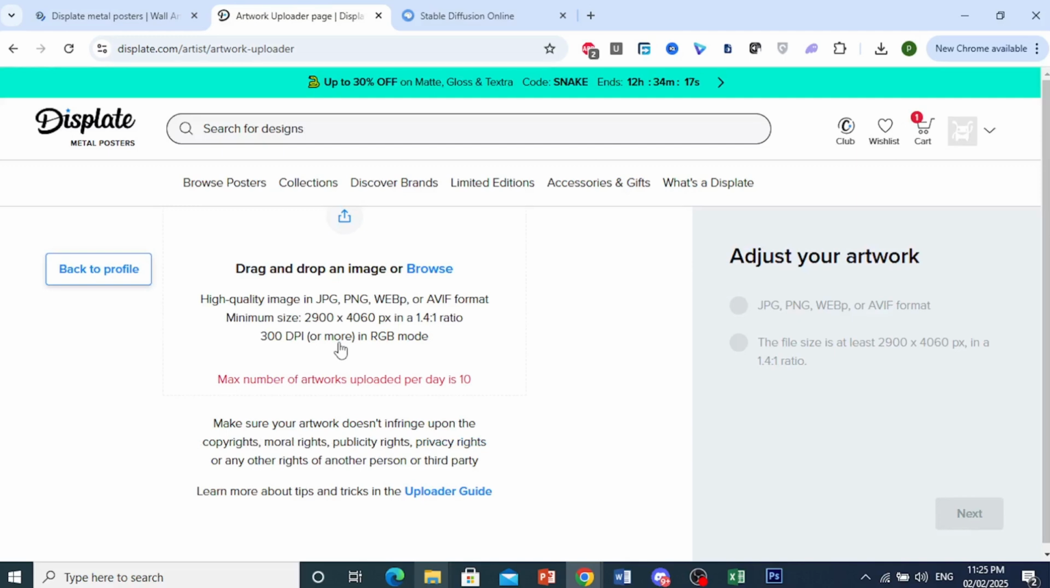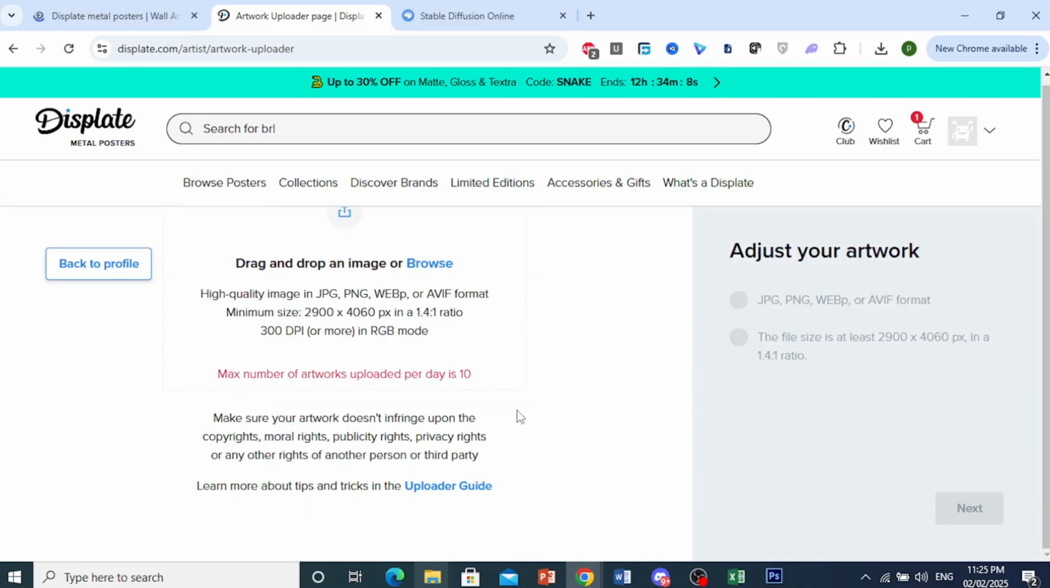And you'll be redirected to this page right here where you can either drag and drop an image or you can browse your file explorer. You just need to make sure the image is of high quality. It needs to be in a JPG, PNG, WebP, or AVIF format. It also needs to be a minimum size of 2900 by 4060 pixels in a 1.4 by 1 ratio. The DPI needs to be 300 or more in RGB mode. And if you do have an artwork like that, now you can go ahead and upload that.